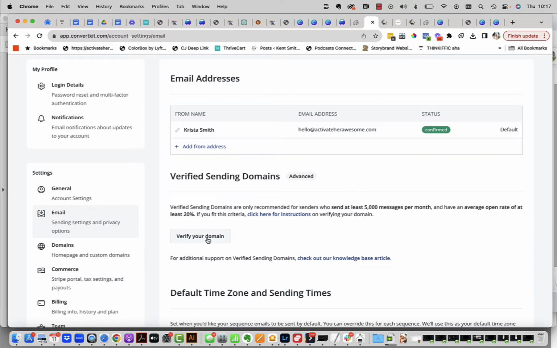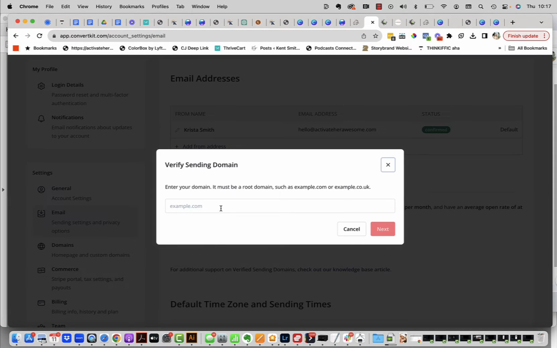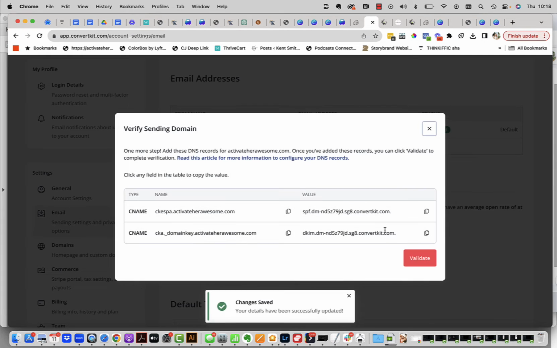To do this, you're going to click verify your domain, and this is where you put in your domain name. Make sure that you put it in without any prefix. So there's no https://, and there's definitely no www. It's just the name of your website. And then you click next.